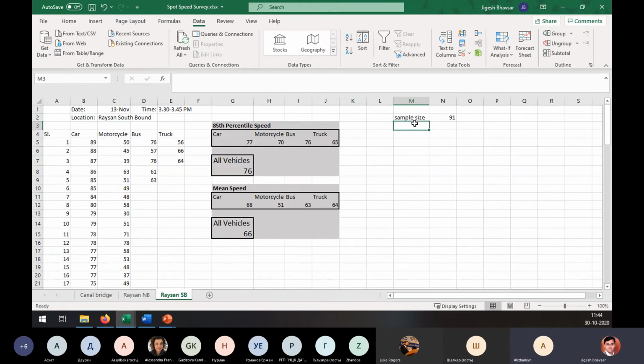So that's 91. Now for 85th percentile, I'll see what is the 85% of this, or rather I'll see the remaining 15%. That actually it's same. So I'll say 15% into this. So just see 15% of 91. That is 13.65.